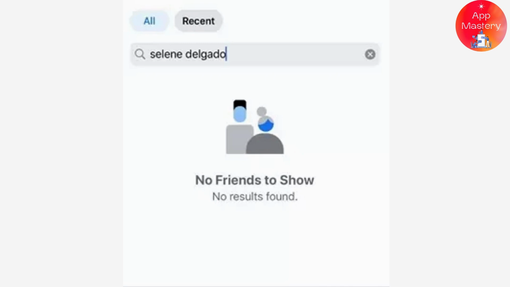Then look for old messages. Check your Facebook Messenger for past conversations. If you can see the messages but can't access the person's profile anymore, then they may have blocked you.